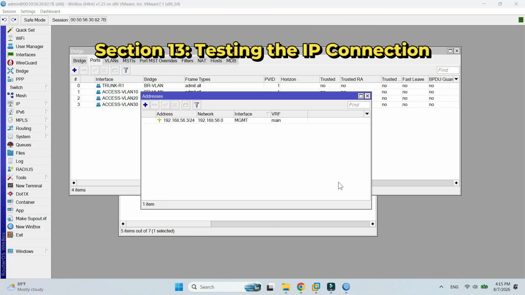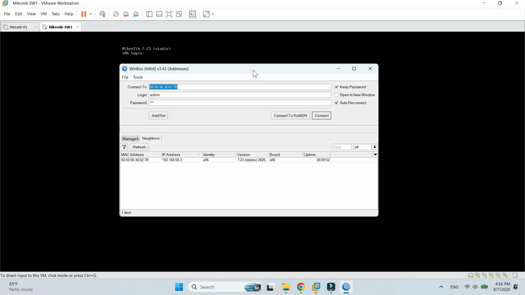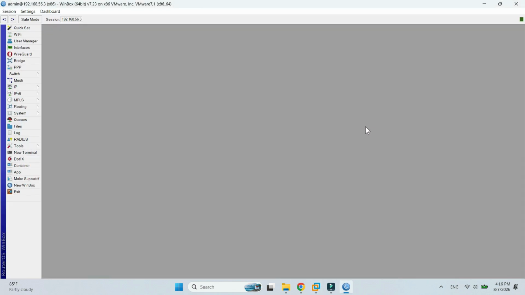Section 13. Testing the IP connection. Close the current MAC-based Winbox session. This time connect to switch 1 using the IP address 192.168.56.3. If Winbox opens successfully, the VMware management network and the switch 1 management address are both working correctly.